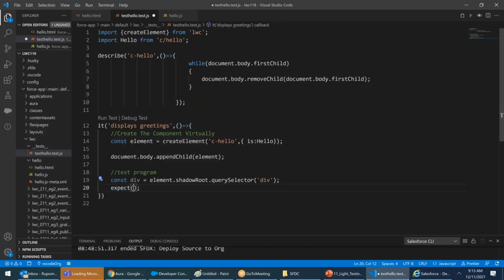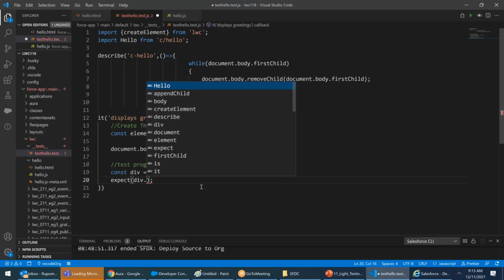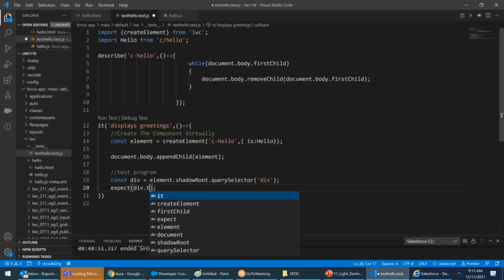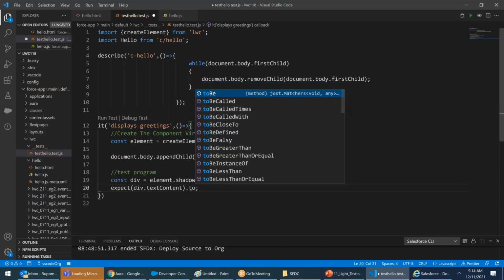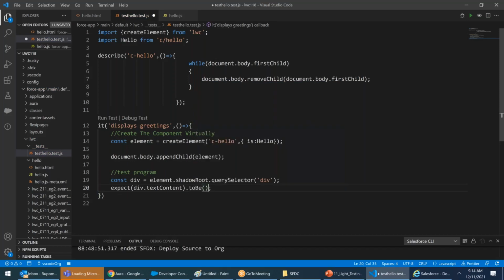How the div content should look, you have to give now. Div dot textContent, dot toBe. Here you give what the text content should look like. It should look like this. Copy this. It should look like Hello Rupam.